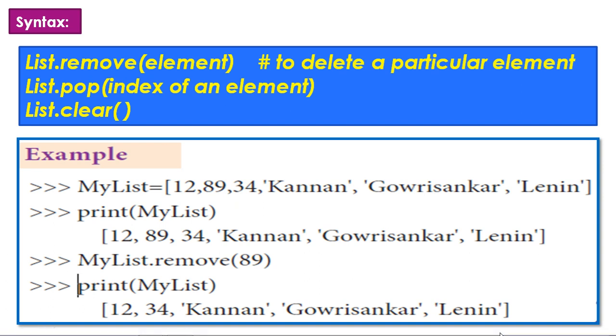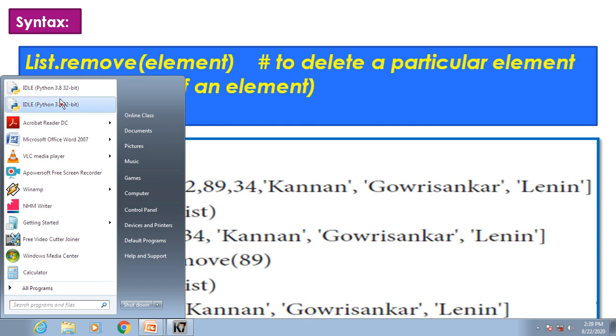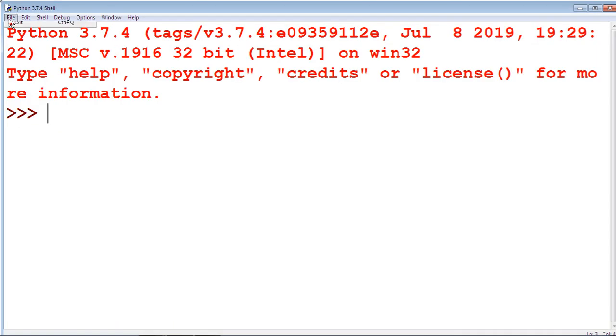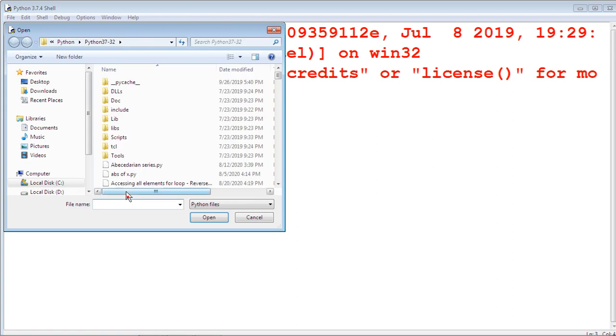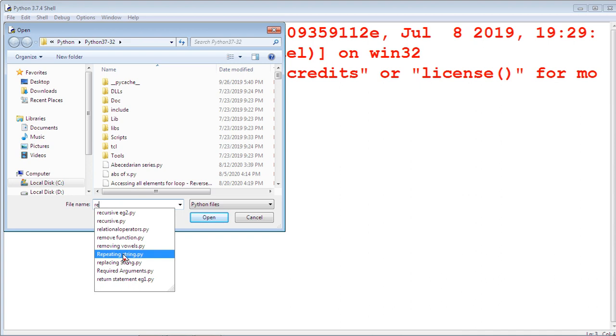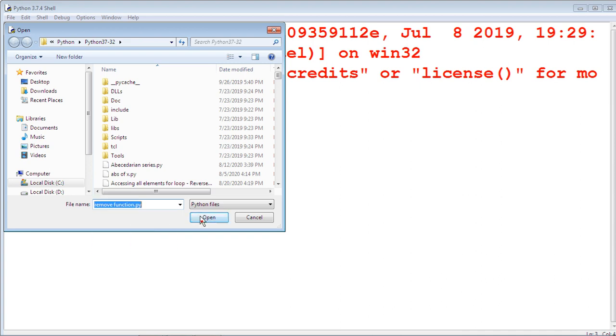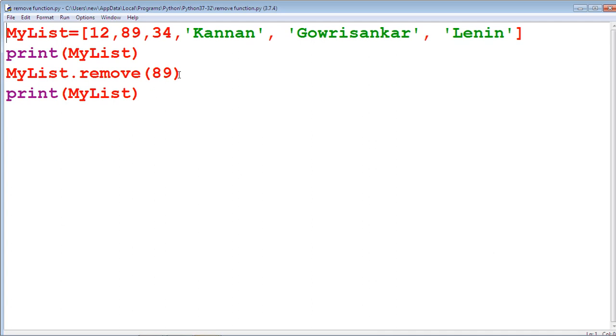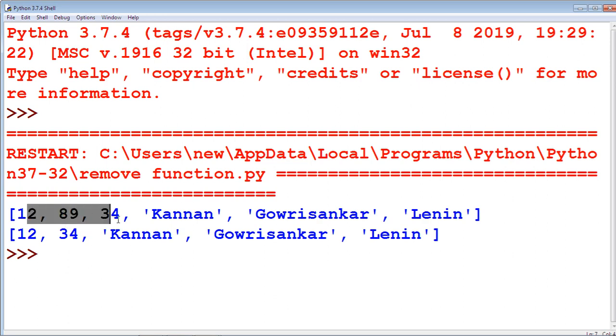You are going to see this using the IDLE window. File, open, remove function. We are removing the 89 only, so we get the result 12, 34, Kannan, Gauri Shankar and Lenin. Run this model. At first all the list of elements is displayed. After removing 89, the 89 is removed here.